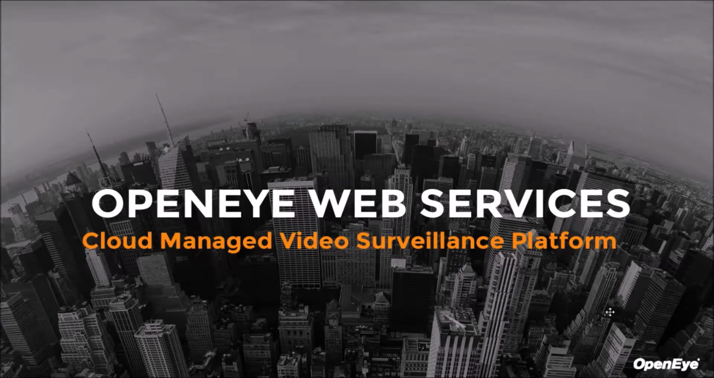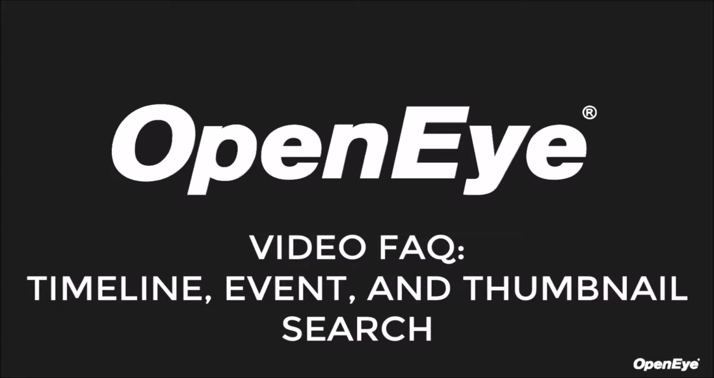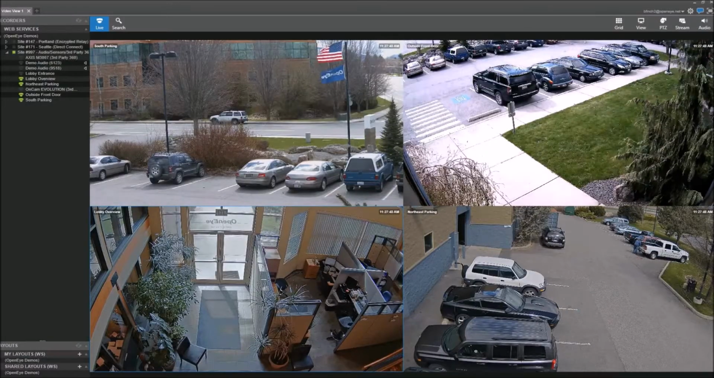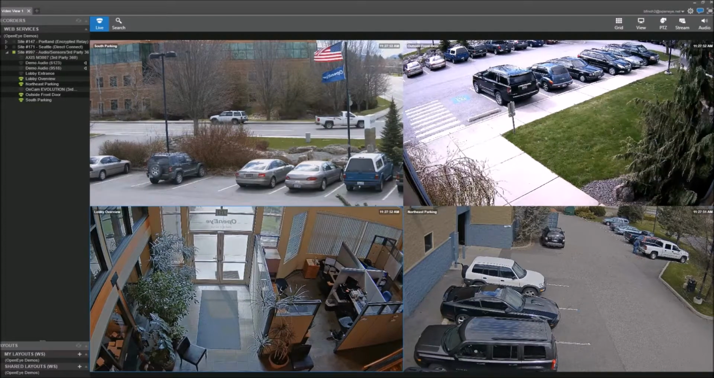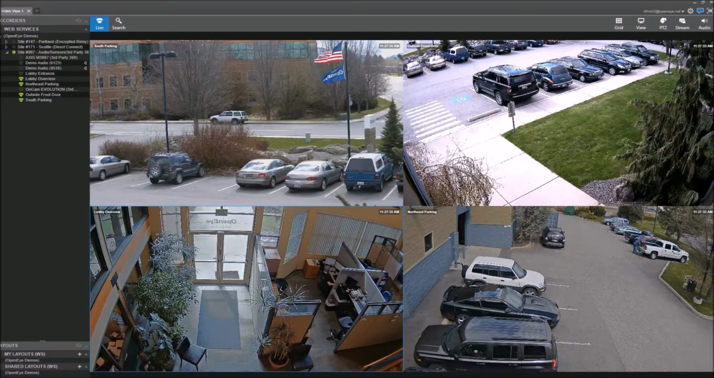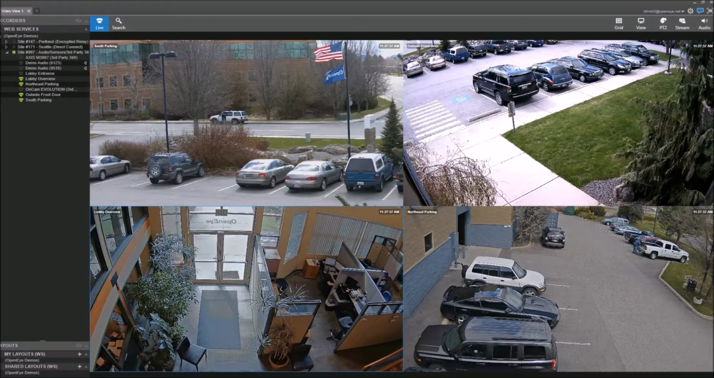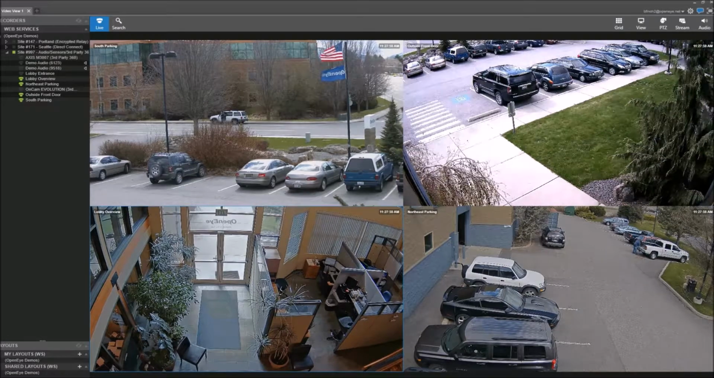In this video FAQ, we will answer the question, how do I use timeline, event, and thumbnail search? The searching functions we are going to cover today work the same in the web browser as they do in Command Station. I am going to be doing the demonstration in Command Station, however the same applies to the thin client.